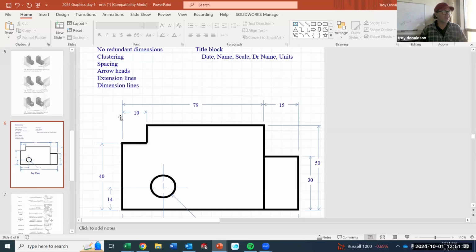Extension lines, that's these. These are extension lines. They can cross. This is perfectly legal. They should extend to whatever you're dimensioning, right? So don't leave a big gap. Leave a very small gap in here. The gap is about the size of the text. That's the guideline. And then dimension lines, these.